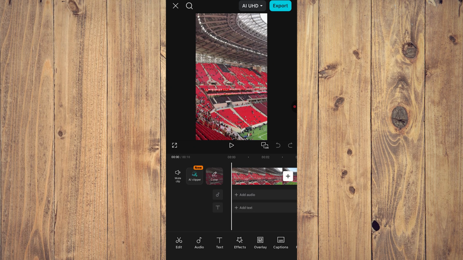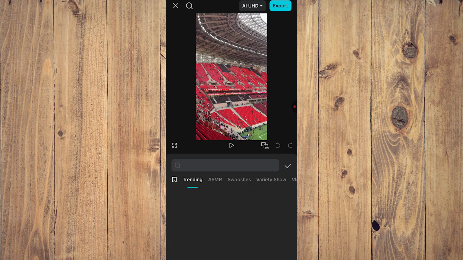There we go. Now here you want to look at the menu on the bottom of your screen. You want to tap on audio, and then under audio, there's a star icon that says sound FX, right? So tap that. And then there's going to be a slide up, and there's going to be several options here. So you have your trending, which is the popular currently. You have ASMR, swooshes, variety show, vlog, comedy, gaming, machine sting. So there's a lot of options here, right?